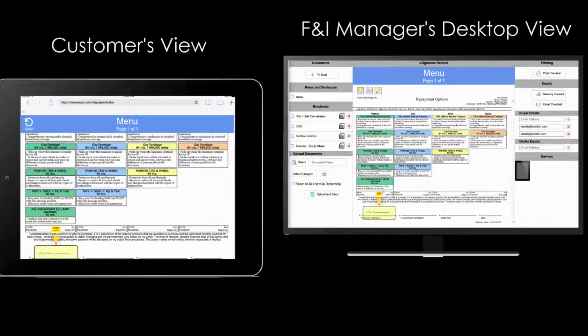Anytime you want to erase the customer's signature, you may do so by clicking the Undo icon until the entire signature is gone. Now that the menu is signed, let's e-sign the disclosure. Click back to the deal.